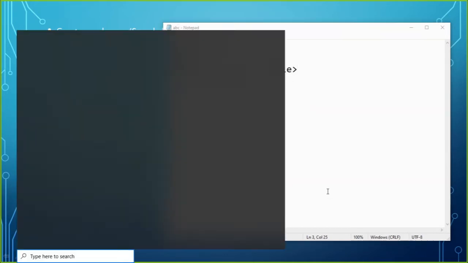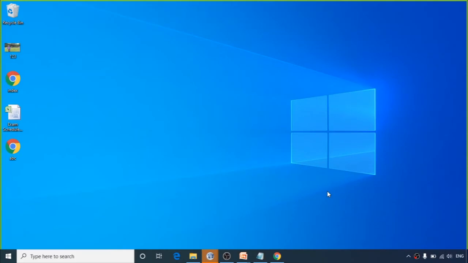Let me go to my main screen, the desktop. Here I have saved this abc.html file. If you double click it, it is going to open like this. You see, right now I have just made the title, so it is just showing me the name of the site. The title name is Saurav.